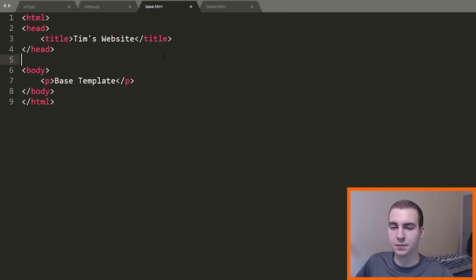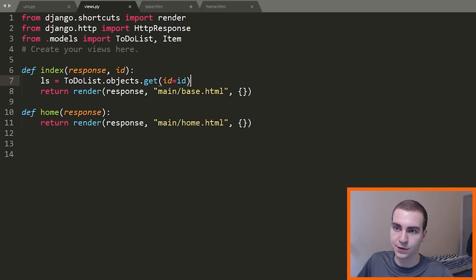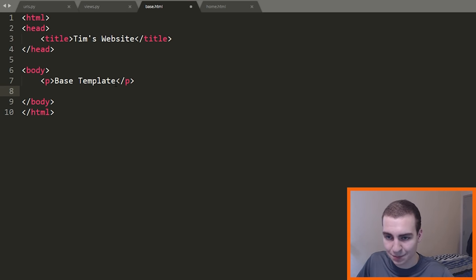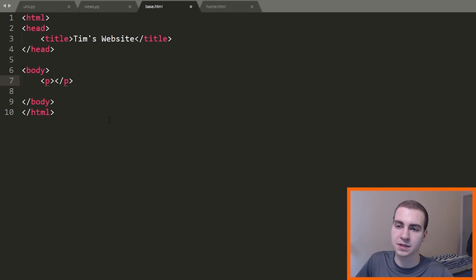Well, inside of our templates, so this is base.html, what we can actually do is use some variables that are passed from views, and we can display those in our HTML. So for example, rather than putting base template here, say I wanted the base template to show our different to-do lists. Then what we can do in here is put two open and close curly braces. And inside here, we can type a variable name, and then we will pass that variable in from our views. So for example, if I want the to-do list name, maybe I'll pass that in as the variable name. So I'm going to put name here. And what this means is we're going to be using a variable called name.